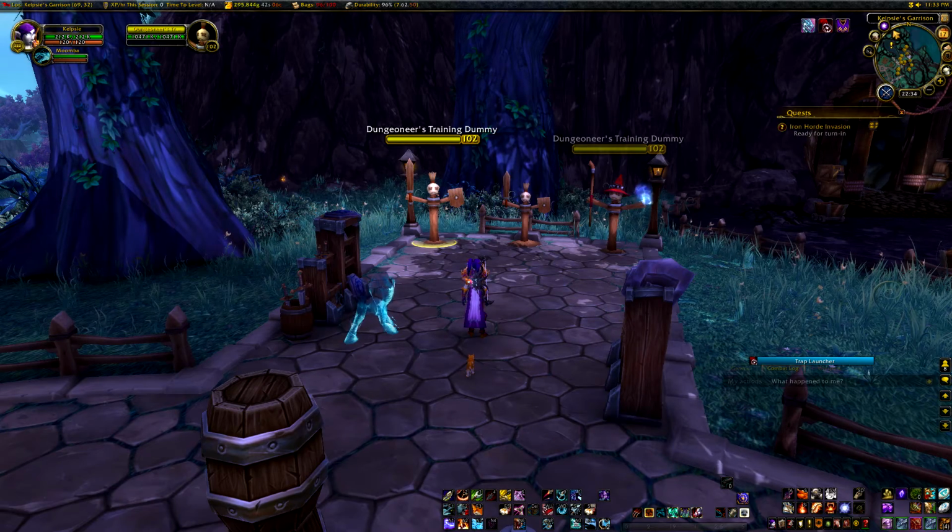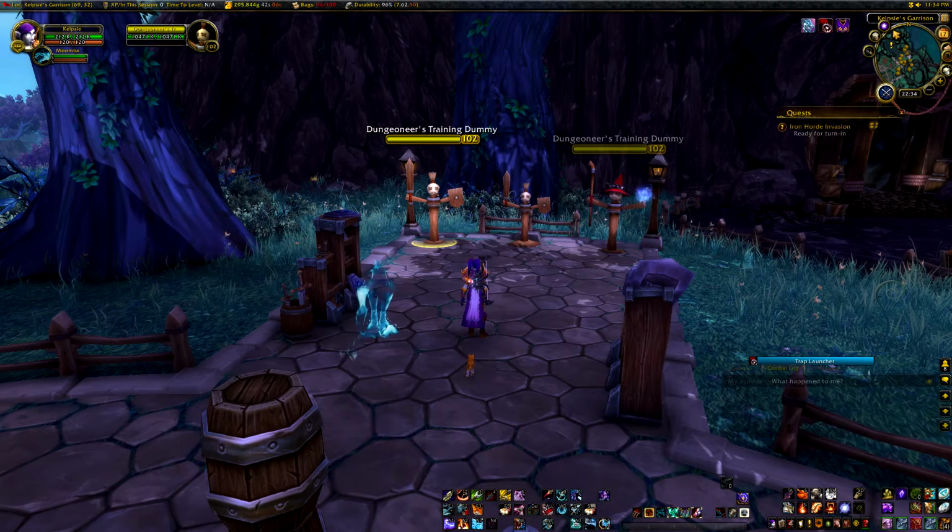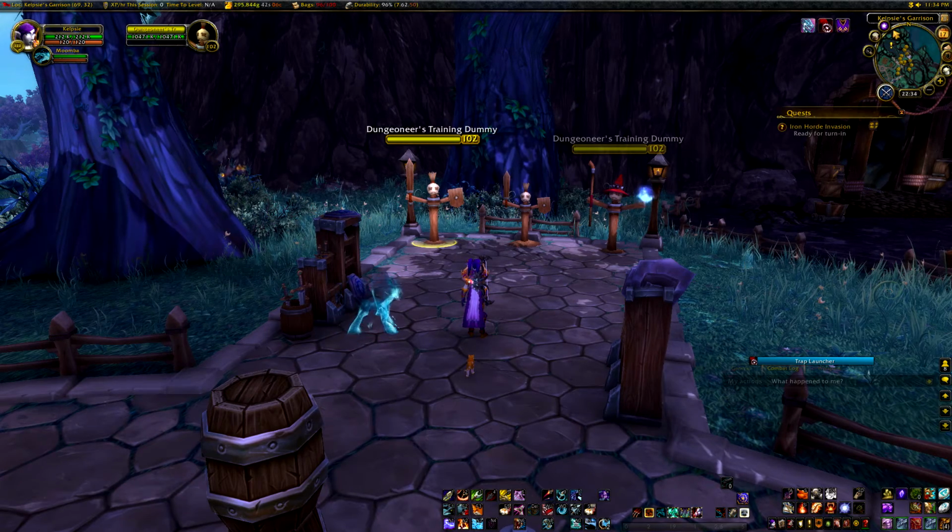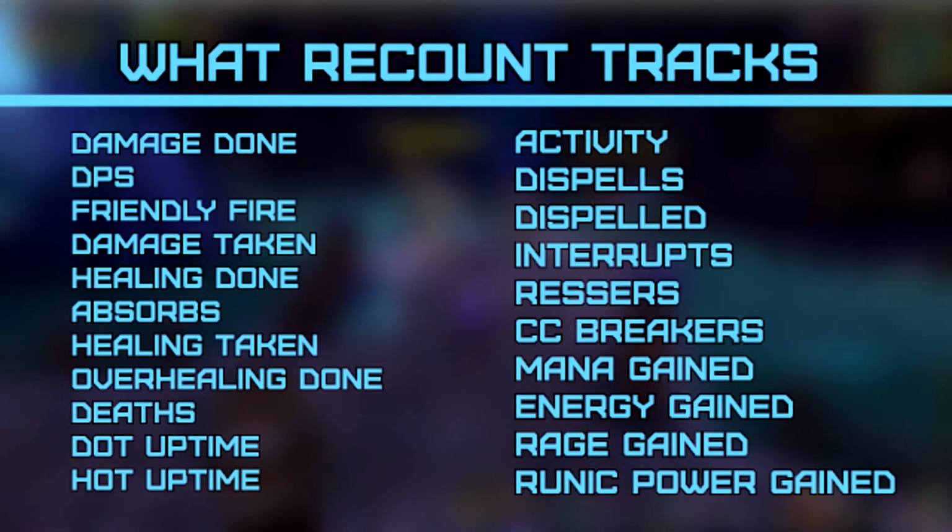Recount is an add-on that can be used to keep track of many aspects of an encounter in WoW. It's most commonly used as a performance tracker so that people can get a rough idea of how they have performed during an encounter. Recount can keep track of many things, including damage done, DPS, healing done, dispels, interrupts, and deaths.